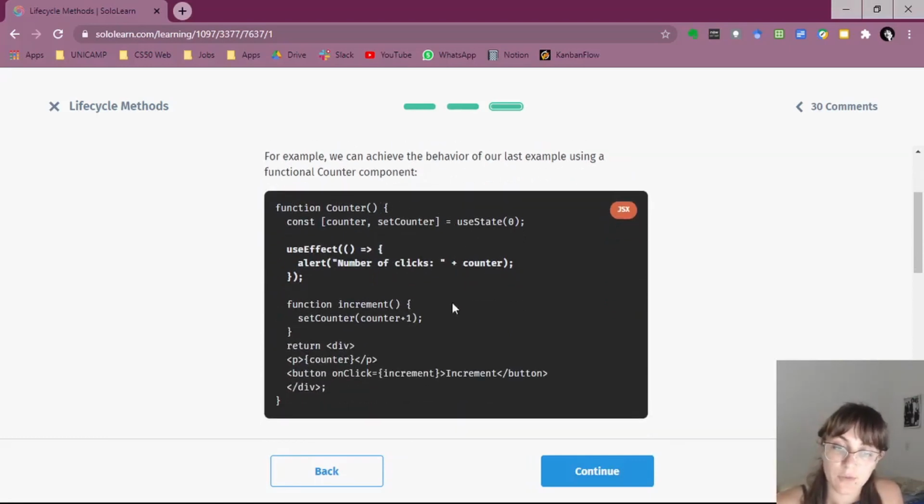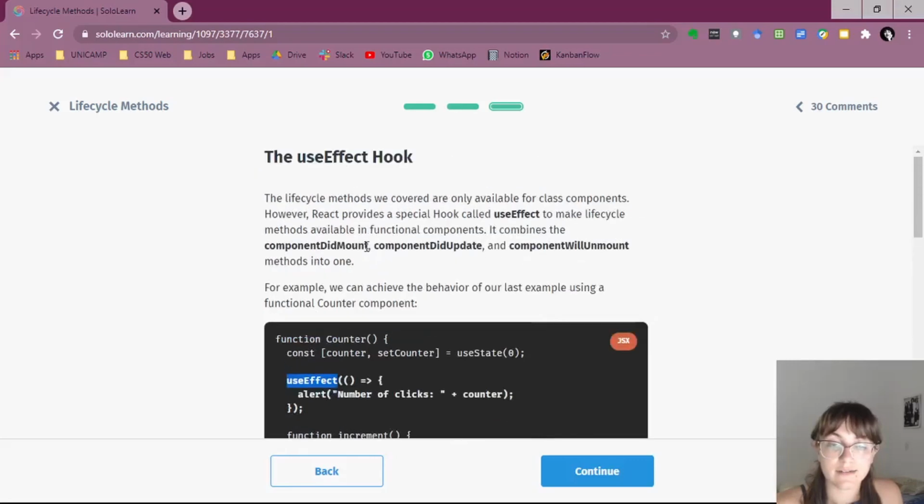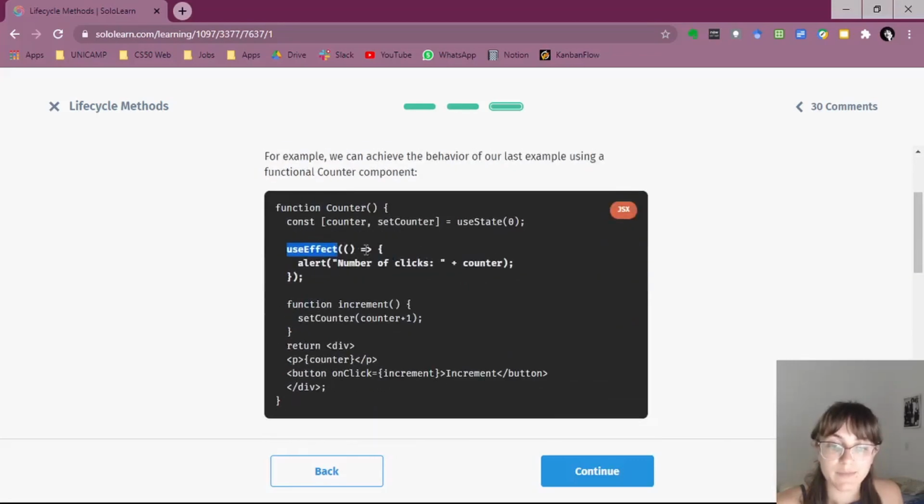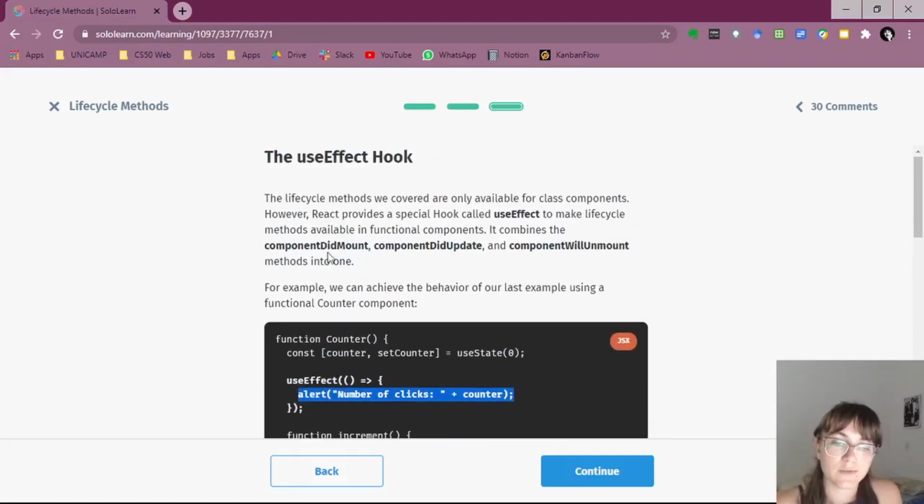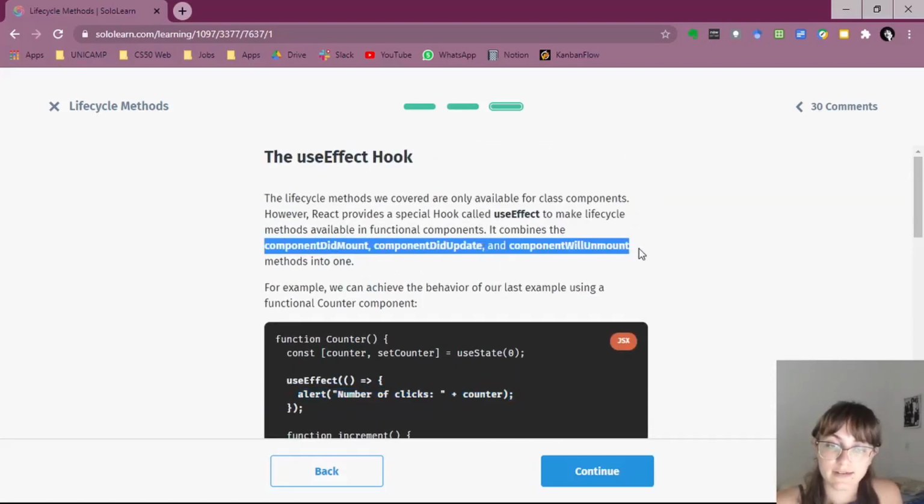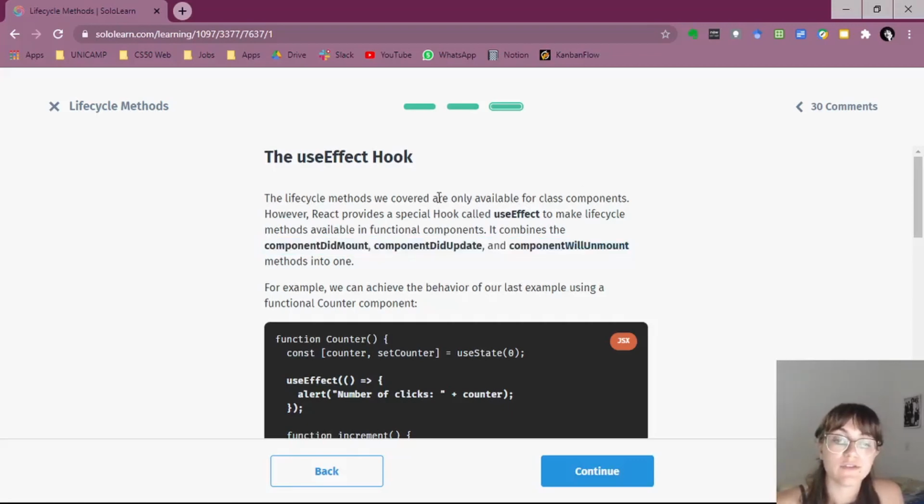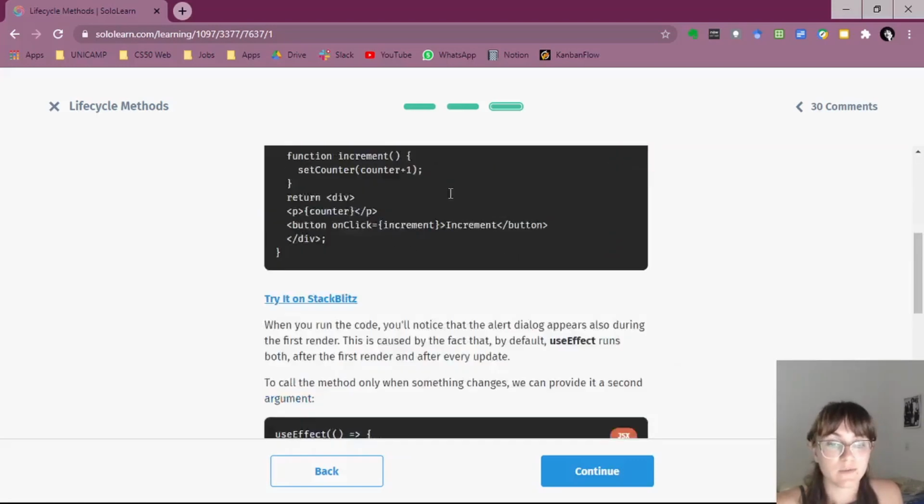So this is the functional component. Okay, we already saw this. And instead of using, what's the name? componentDidUpdate, we just use useEffect, and inside we use the alert. That's the difference. Okay. So remember, in class components, we can use these 3 lifecycle methods here, and we can use the state without any problems. And in the functional components, we have to use the hooks and the useEffect hook, okay?